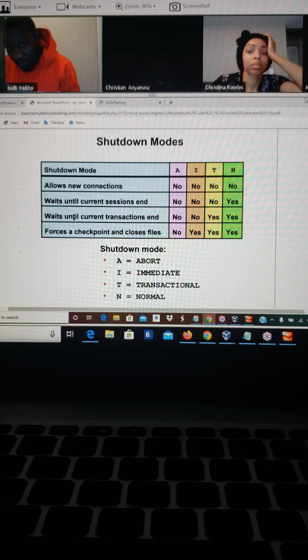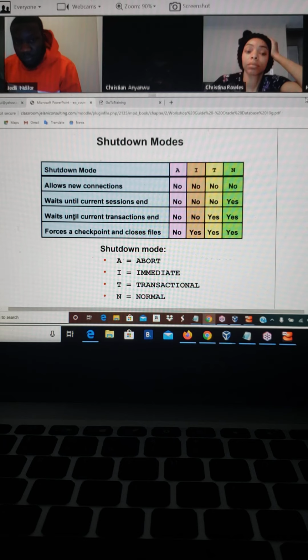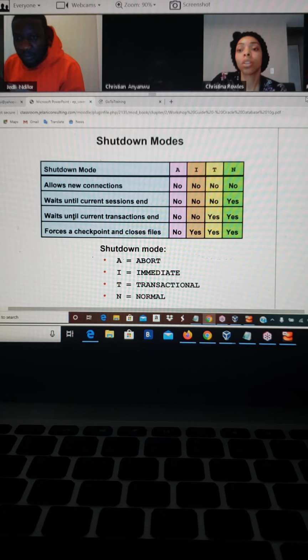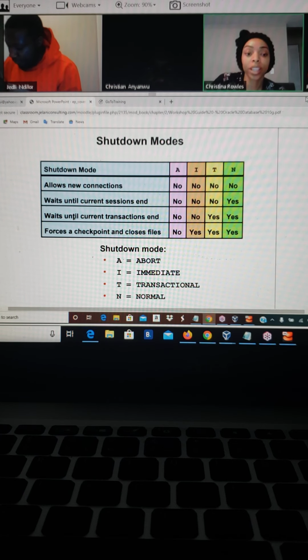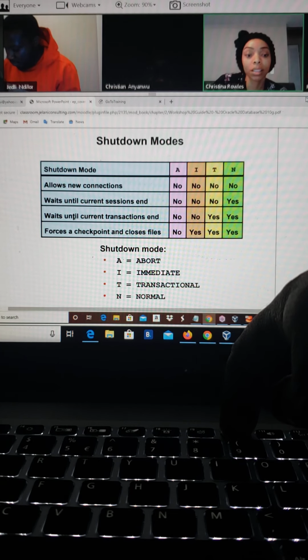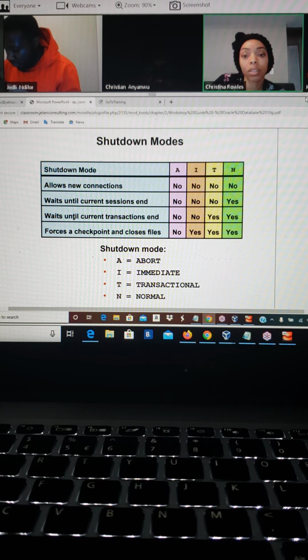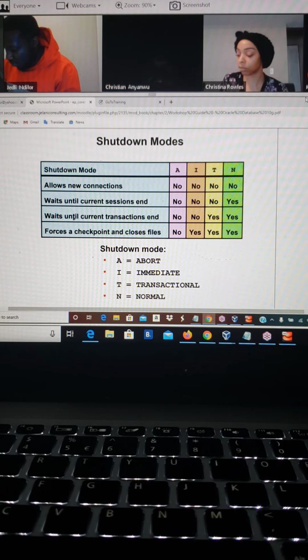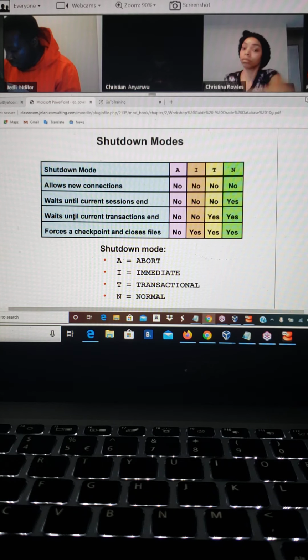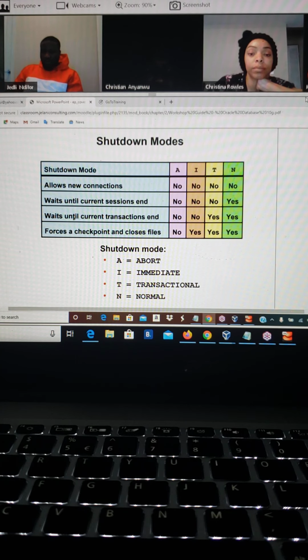If you look at the first one, it says allow new connection. So for shutdown abort, allow new connection, what does it mean? Does anyone understand what it means to allow new connections? What is new connection? No users can access the instance or database. Yeah, so no users can start new sessions, right? Like if I wasn't logged into the database and you issued a shutdown command, can I still log into the database? That's what it means by allowing new connections. And for all of them, it says no.